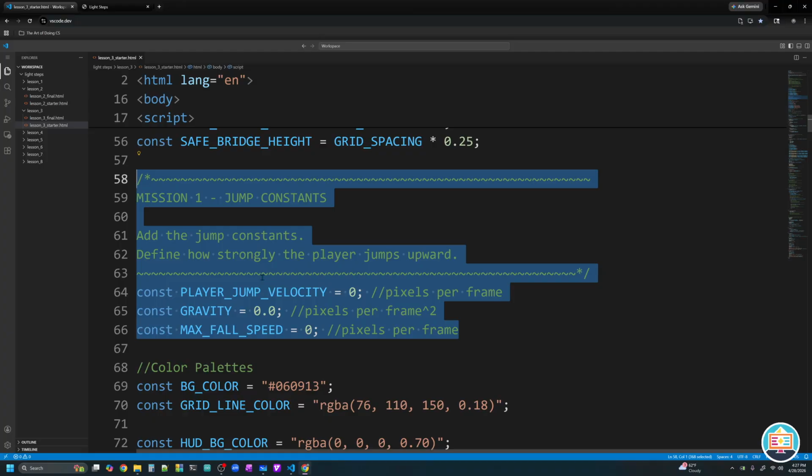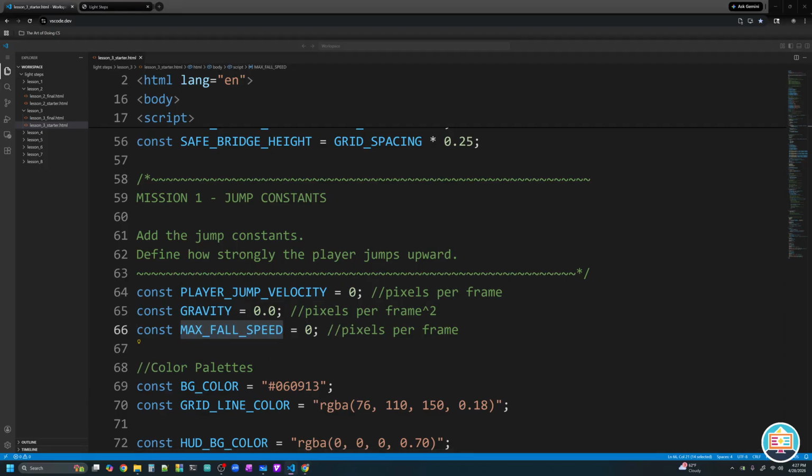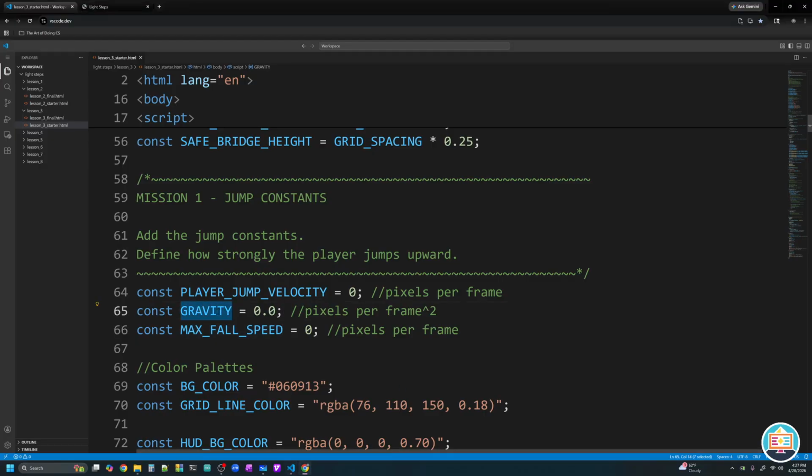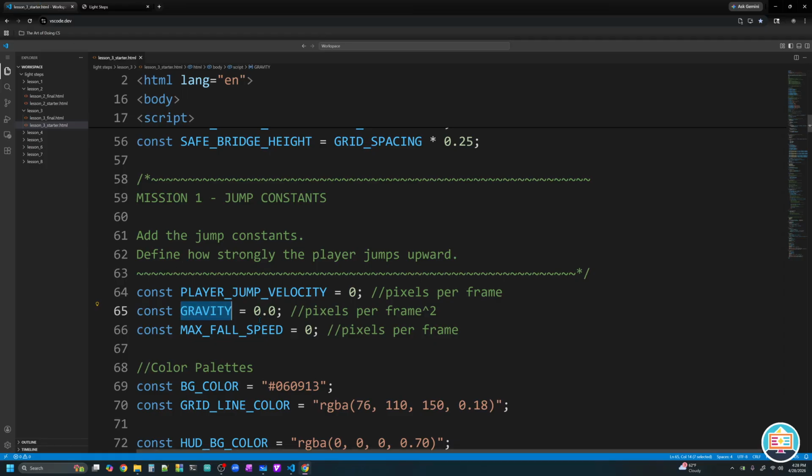Think of these like knobs that we can turn and tweak to change how the system feels or plays within our game. I have a variable called player jump velocity, a variable called gravity, and a variable called max speed. They are all set to 0 right now, which are not ideal values. Okay, so let's start with gravity. Gravity is going to pull our player down, and the rate at which it pulls us down is going to be pixels per frame squared.